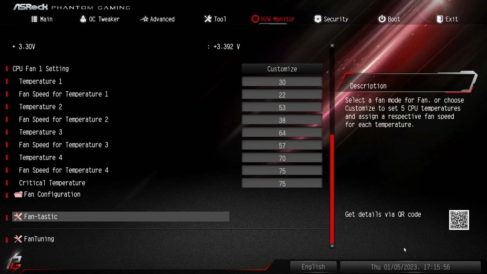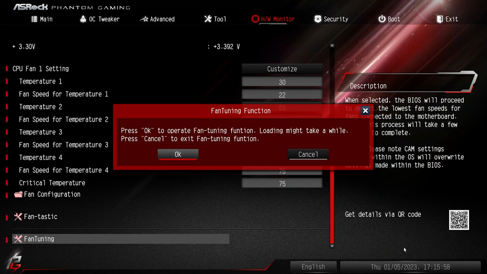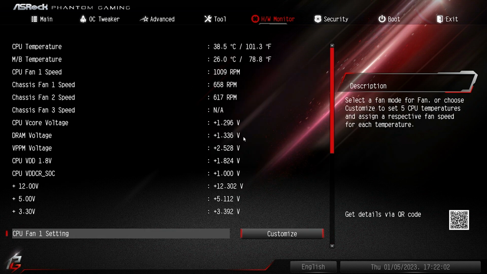It's pretty straightforward. You've also got fan tuning. So you go into fan tuning. It'll basically make every fan go. Well, you can hear it already. It's trying to do it already. So we'll click cancel because we didn't want it to do that.